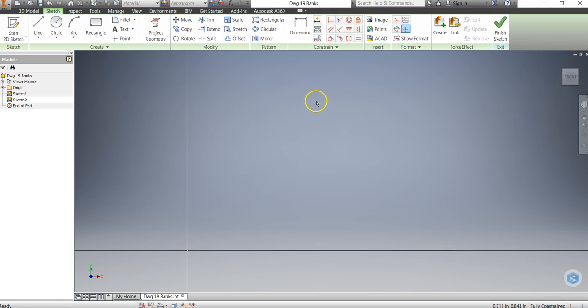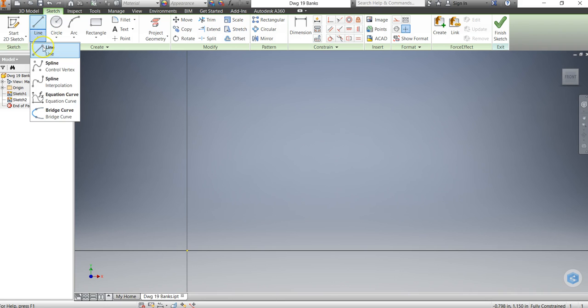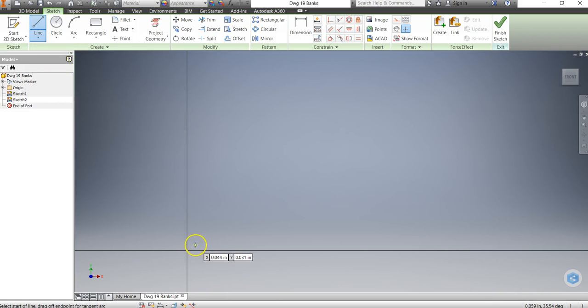I'm going to use the line tool today and then I'm going to dimension it, but I'm just going to start by drawing the rough shape of the front view of the object. So I'm going to select my line tool. I'm going to start at the origin. Clicking, you can see it turned green. Then I'm going to draw a vertical line straight up.